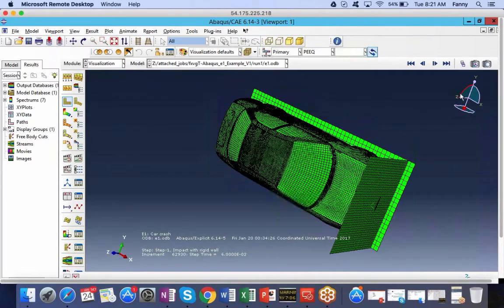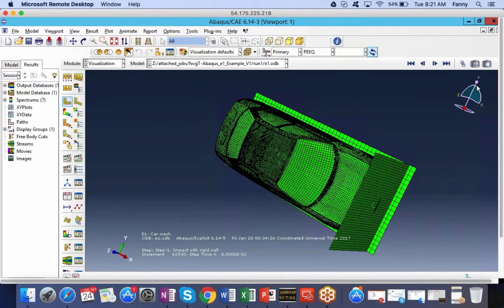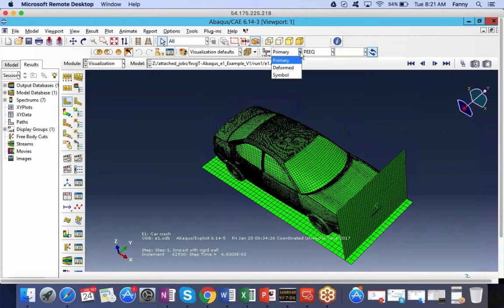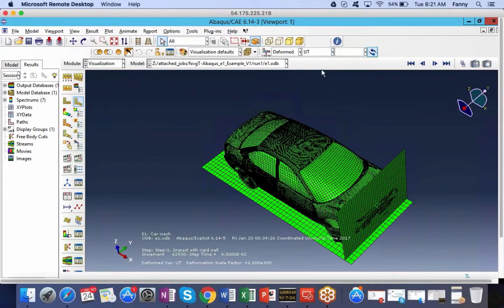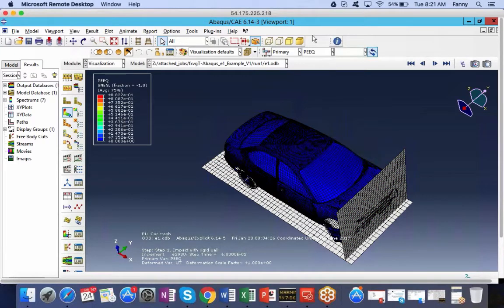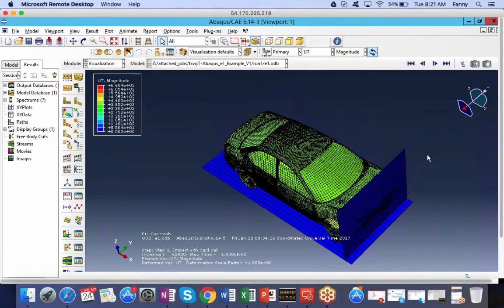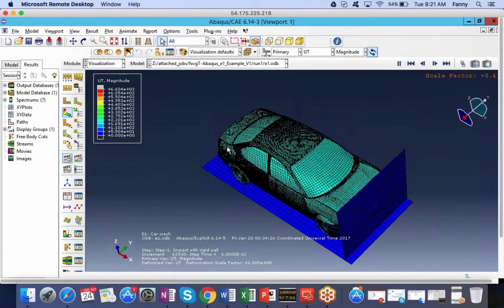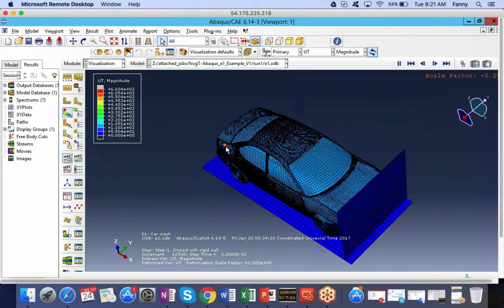So I can look at the result file. I can decide to display, let's say, the displacement. I can go and look at. Sorry, I'm getting rusty here. Okay, here we go. I can look at the displacement. I can even animate, so you can see the performance is actually pretty good.